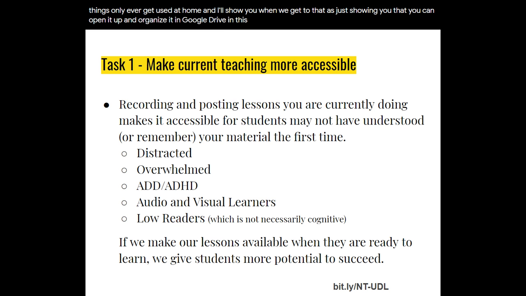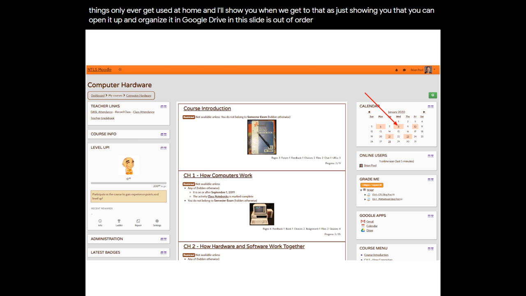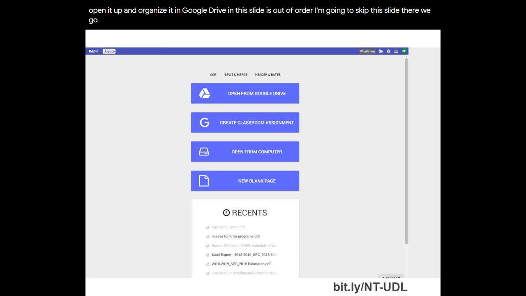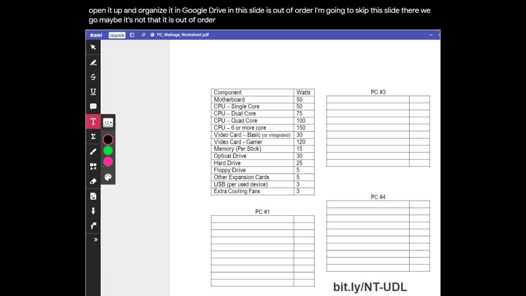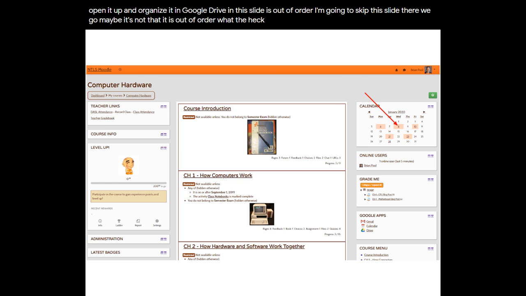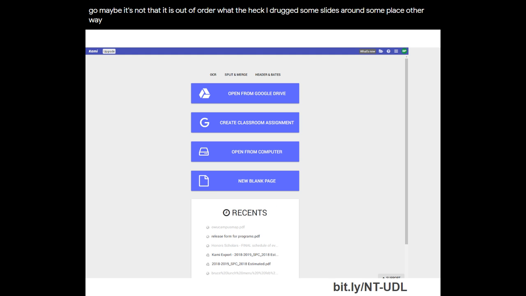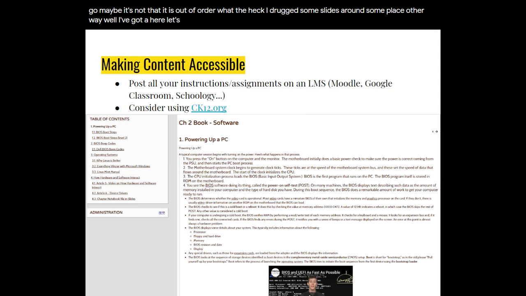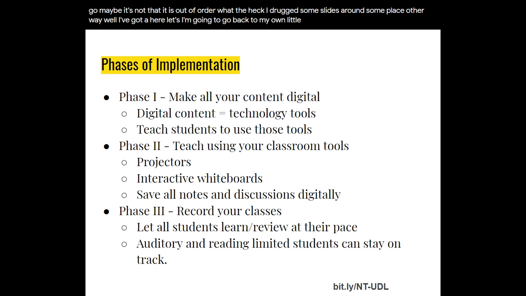And this slide is out of order. I'm going to skip this slide. There we go. Oh, maybe it's not. It is out of order. What the heck? I dragged some slides around someplace out of the way. Well, let's go back to my own little thing here.